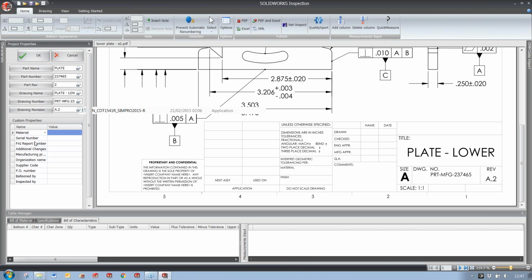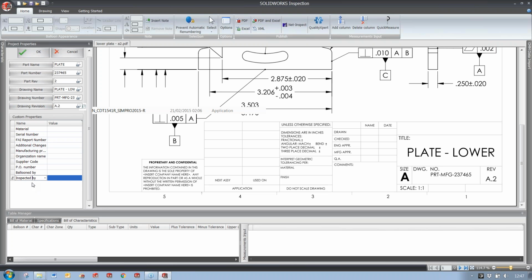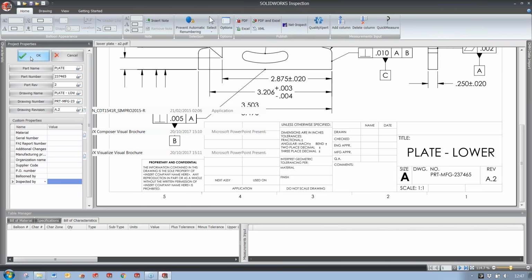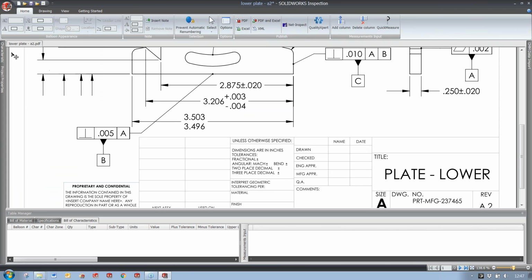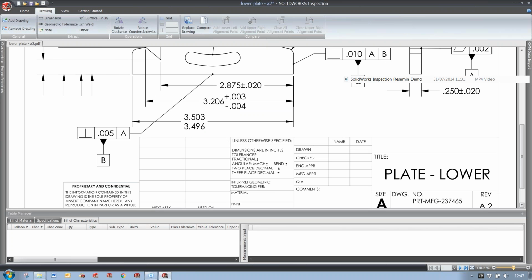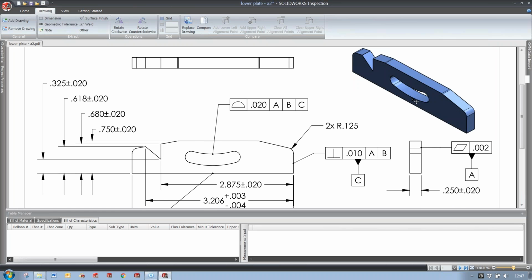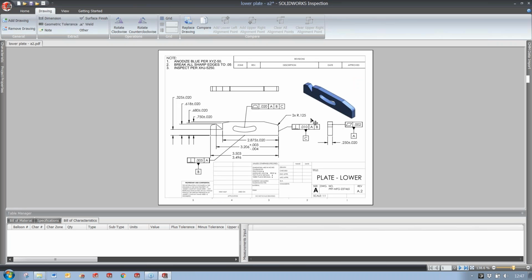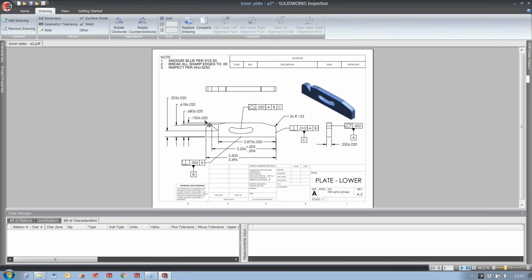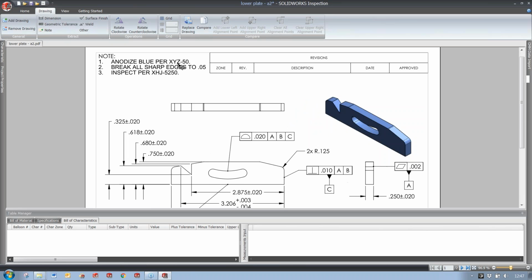Any custom properties, so material, serial number, whatever else it is that you might want to add, you can add, of course, your custom properties there and add a value to them, and they will appear in the report. Clicking OK, and we now have the ability to start capturing certain information. So if I go into my drawing and say, just getting the correct zoom here. So that's fine. Okay, we can capture things like, say, for example, a note.